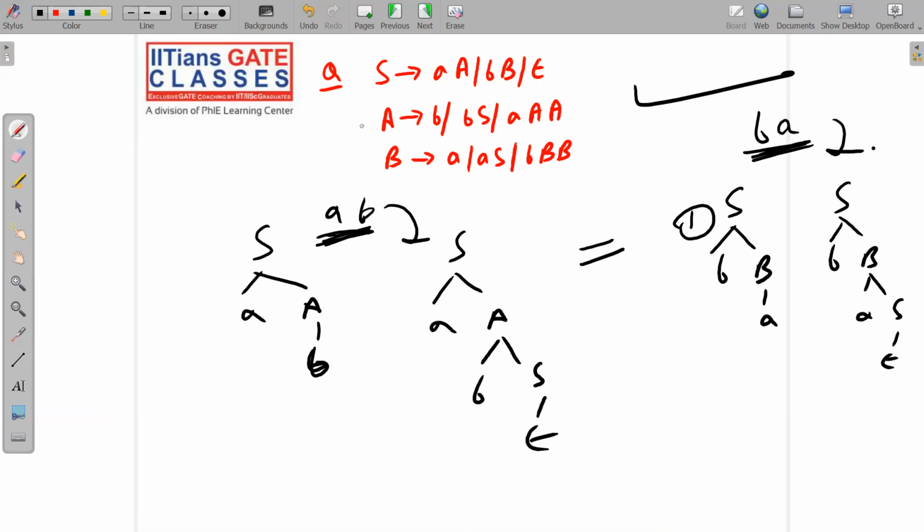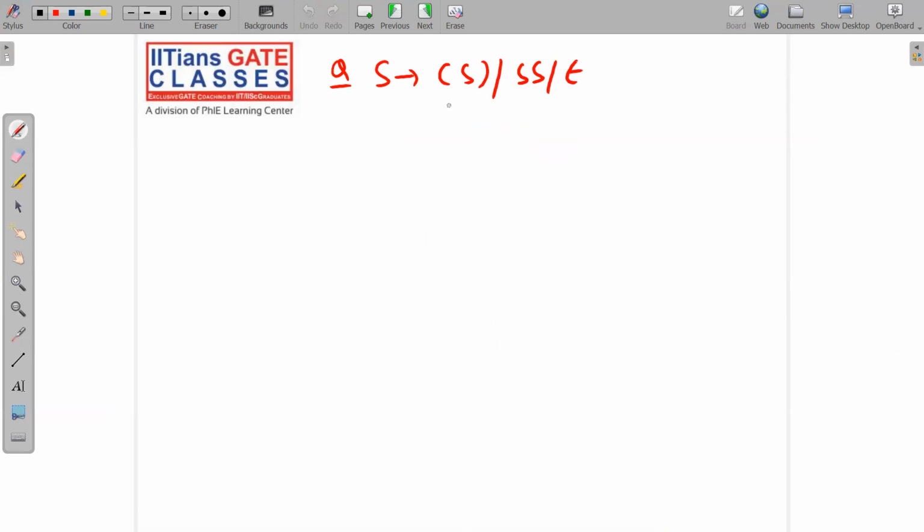Okay, let's move to the next question. S implies S within brackets SS, or null. See again here, SS or null.